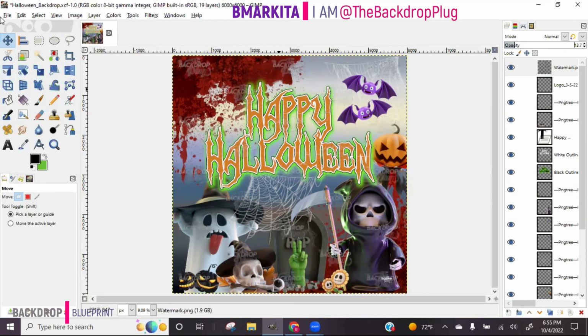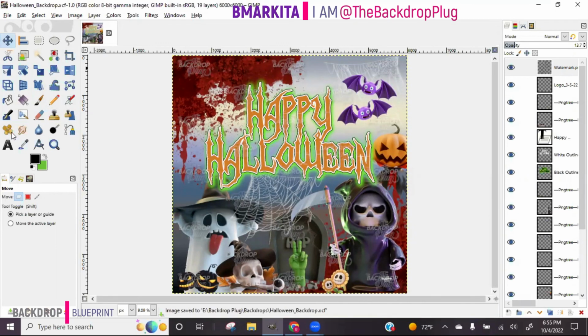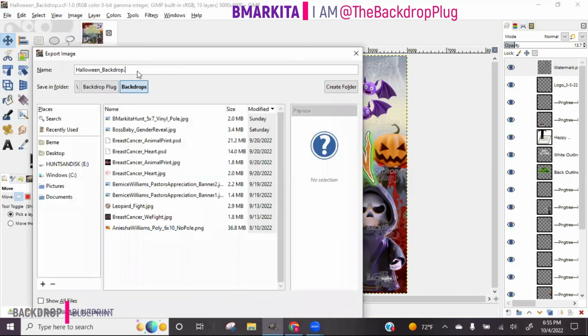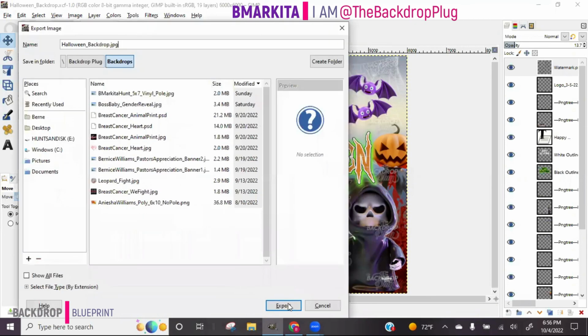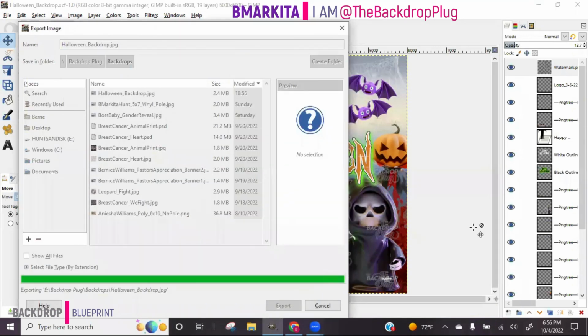Then I'm gonna save it, and then I'm gonna export it as a JPG file. This is the file that you can post to your social media or send to your prospective customers. Click export again, and then you're done.